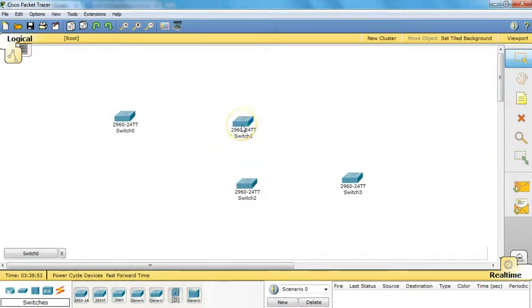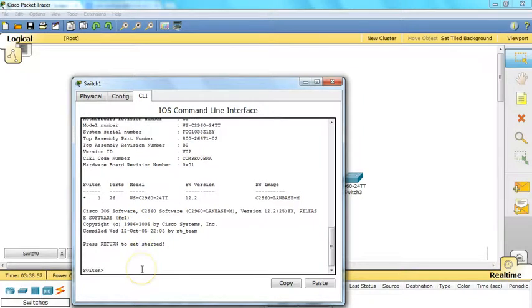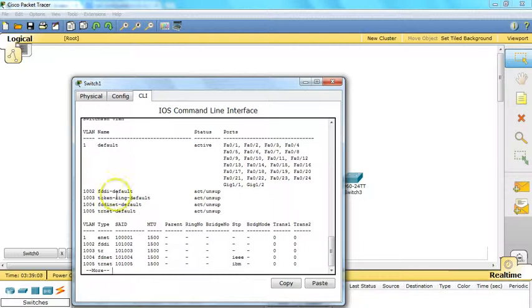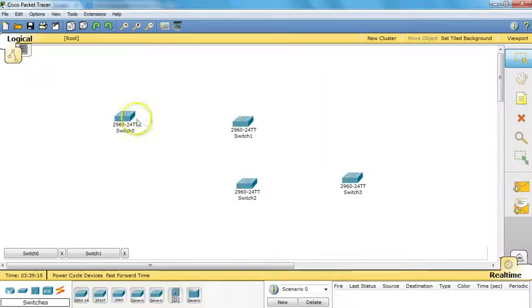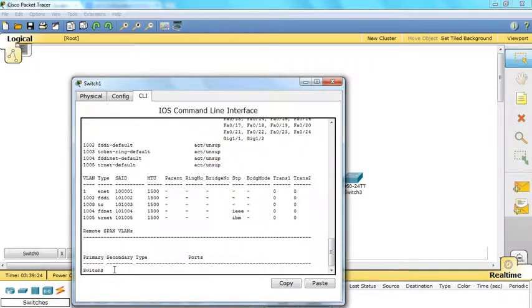Now let's go to this other switch. We go to the CLI, command line interface, press enter, type en to go to privilege mode, and type show VLAN. As you understand, there would not be any of the new VLANs we created on the other switch, as you can see there is no link between them, right?